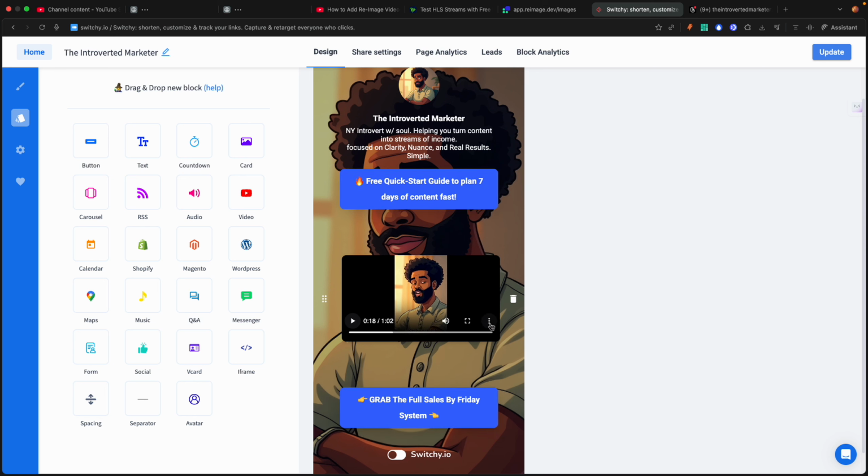No YouTube advertisement, nothing here. Just straight video. You can't download it, right? You can change playback speed and picture. That's what I wanted to do. I didn't want to see no YouTube advertisements. I didn't want people to get distracted. I just wanted them to see what I was talking about right here.